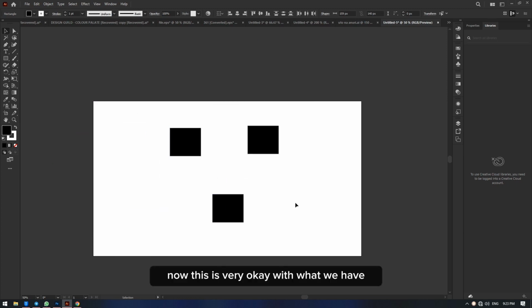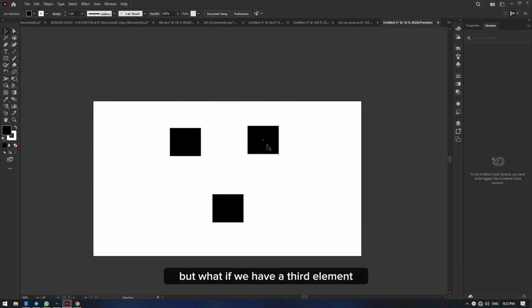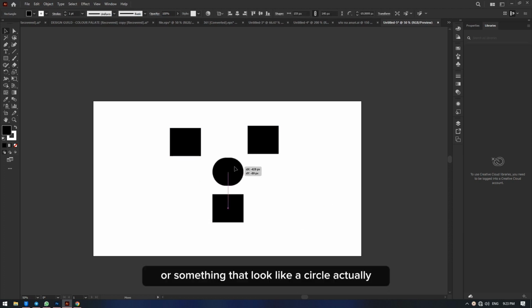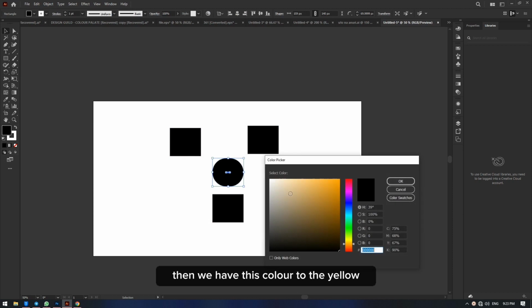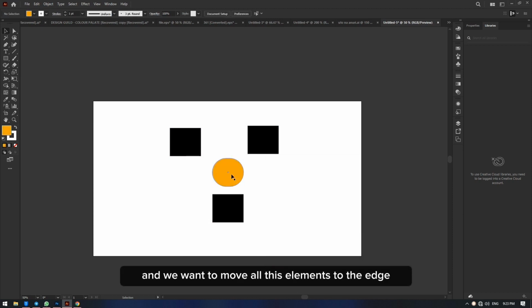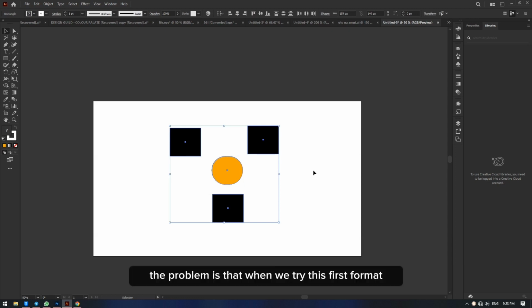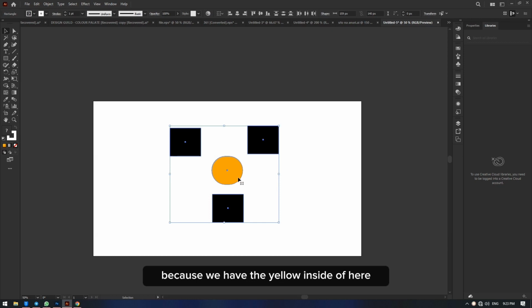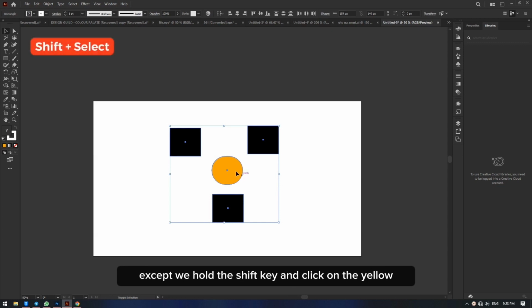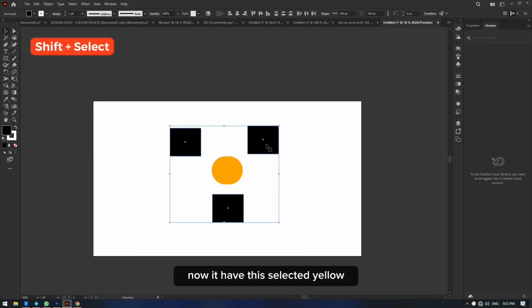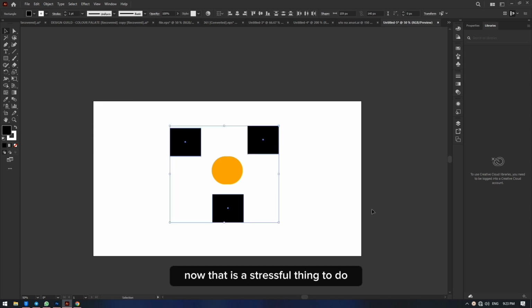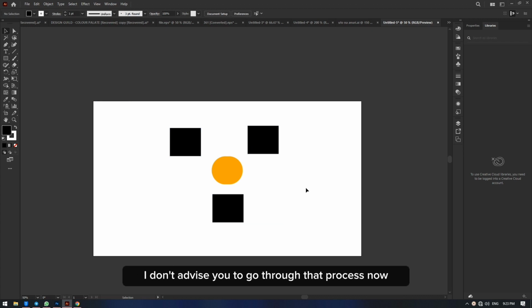Now this is okay with what we have, but what if we have a third element, possibly a circle or something that looks like a circle? Then we have this color to be yellow, and we want to move all these elements to the edge except the yellow. The problem is that when we try this first method, it won't work because we have the yellow inside of here, except we hold the shift key and click on the yellow. Now it has deselected the yellow and we can proceed with the rest. Now that is a stressful thing to do. I don't advise you to go through that process.